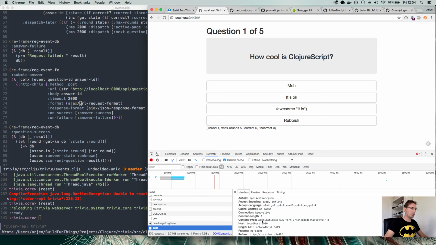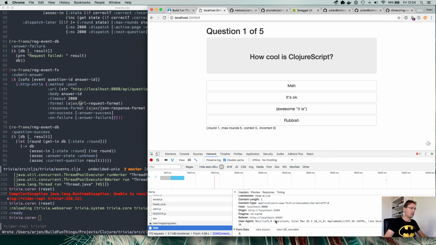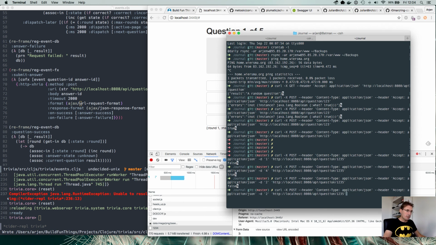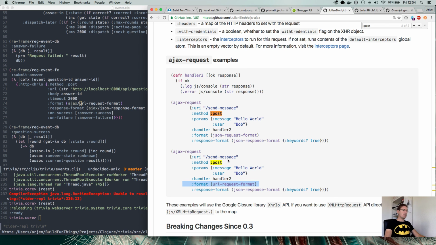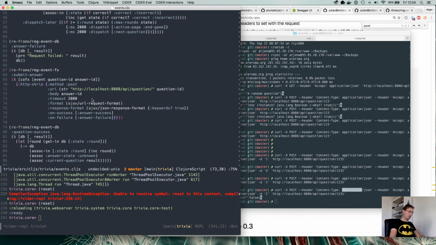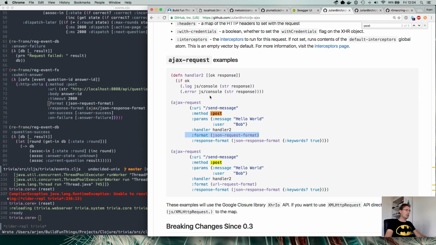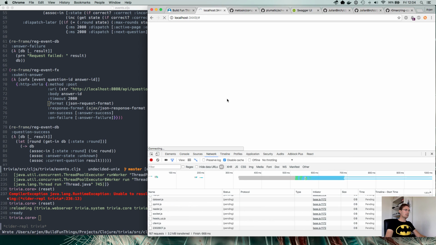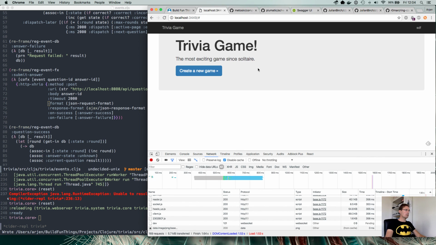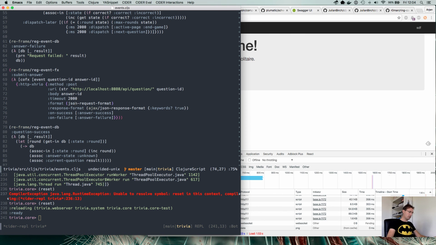Content type, application form URL encoded. Let's see what the content type for the post here is. Application JSON, right? So what we should do is say hello world, it is JSON. JSON request. All right, we're getting somewhere. It's a long and arduous road to getting it correct. It's Ajax. That's why it failed.